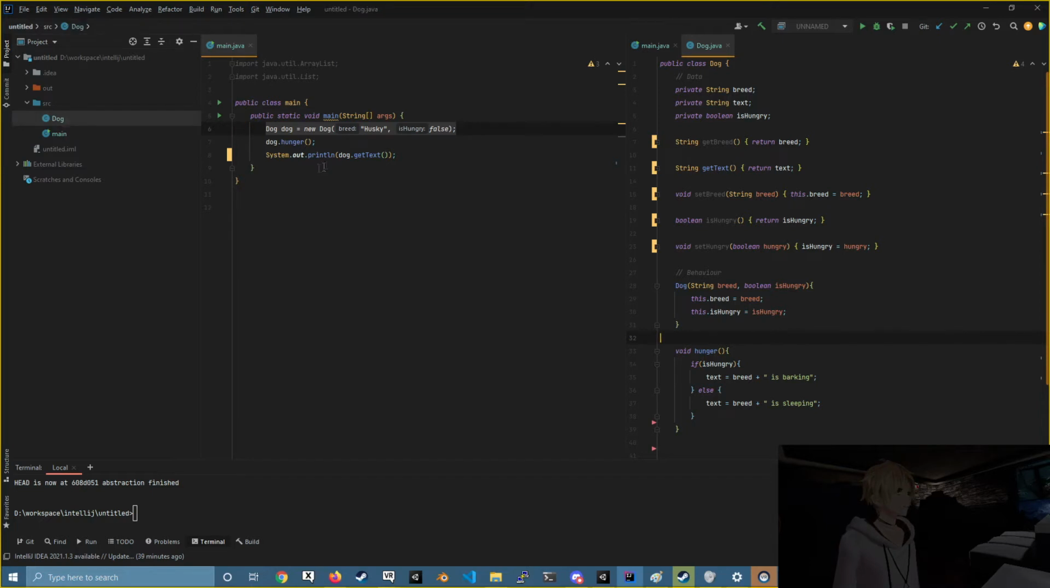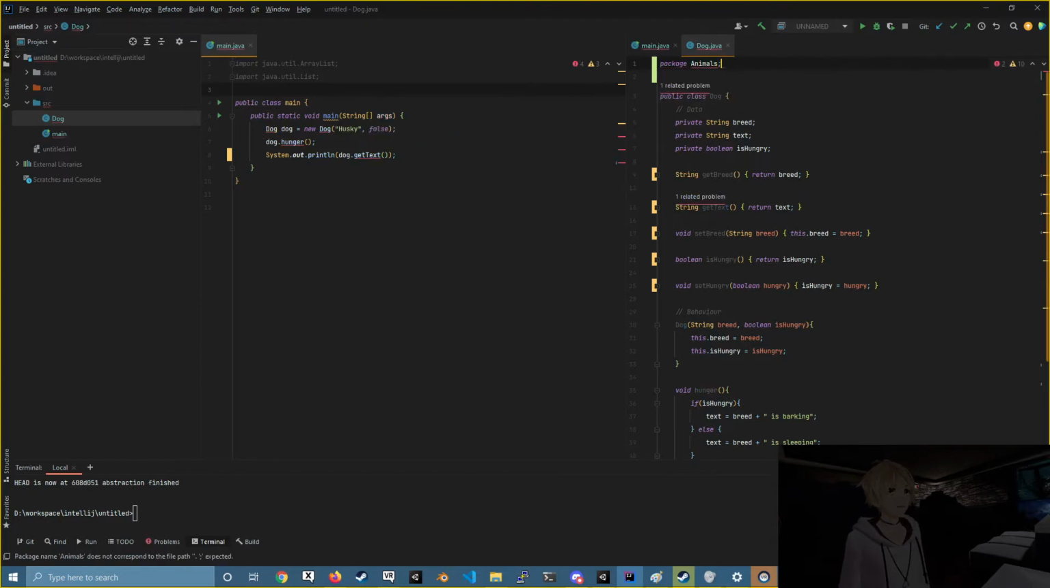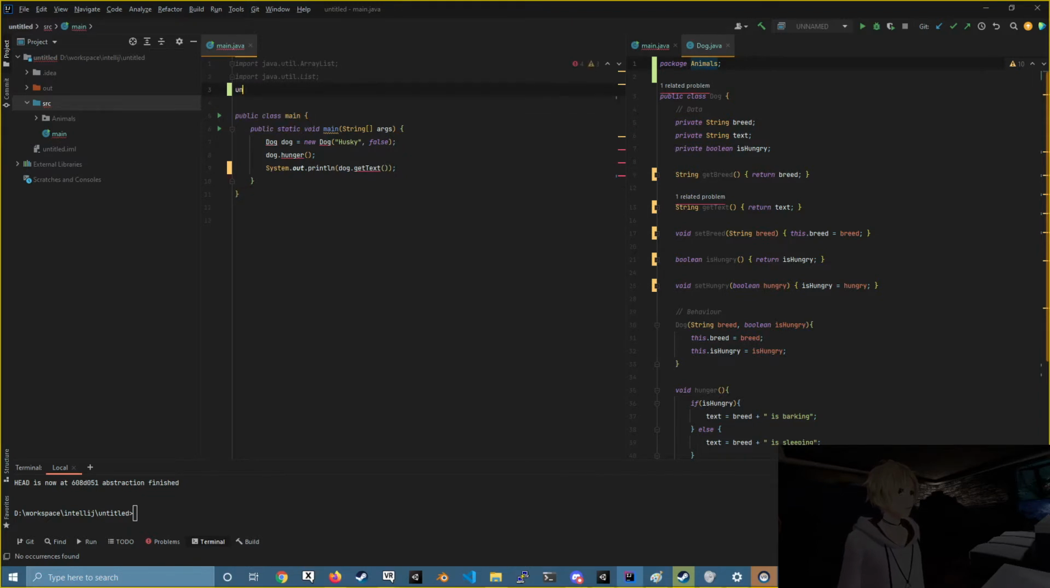But if I were to put dog in a different container, which we're gonna refer to as a package, then I would not be able to access it here directly unless I import it, which is what I'm gonna do now. So I'm gonna put dog into a container which I'm gonna call animals. Here IntelliJ is already telling me to move it to this new folder. And here you can see that it's giving us an error because we need to import it. In order to import a class, you just type import, the name of the package, and then the name of the class.